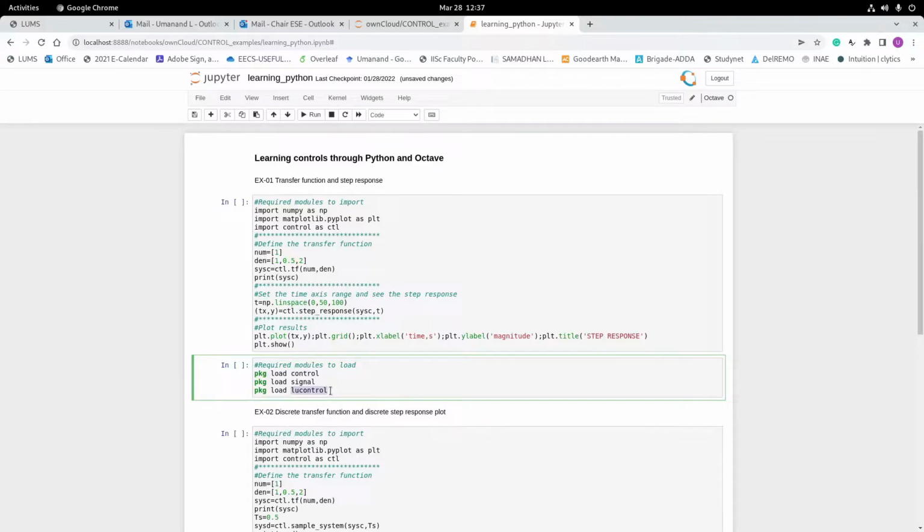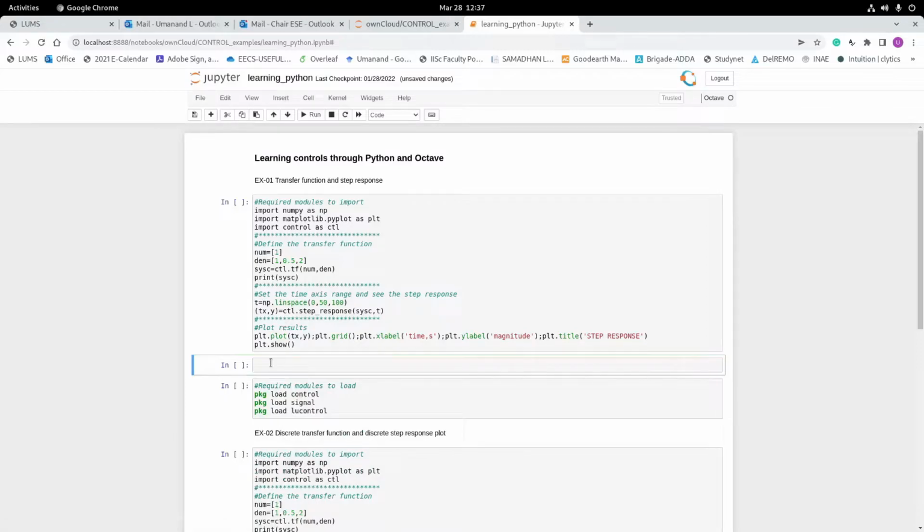So we need to install that first from a package. I will tell you how to do that. Before I execute this, let me insert another cell above. Here, before I do anything else, I would like to do a one-time package install of LU control 2.0 tar.gz. This is the LU control package.